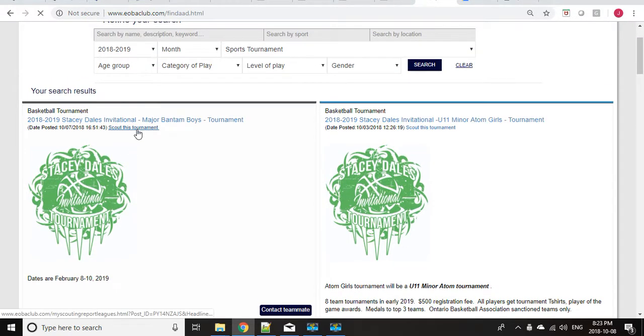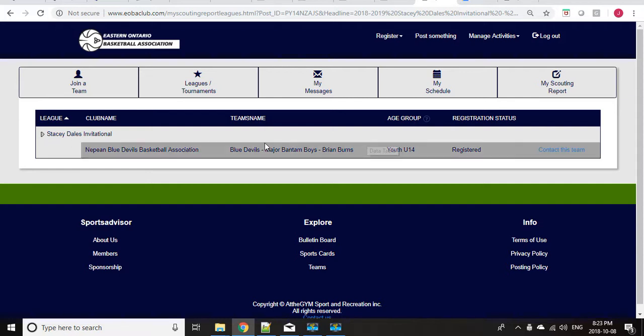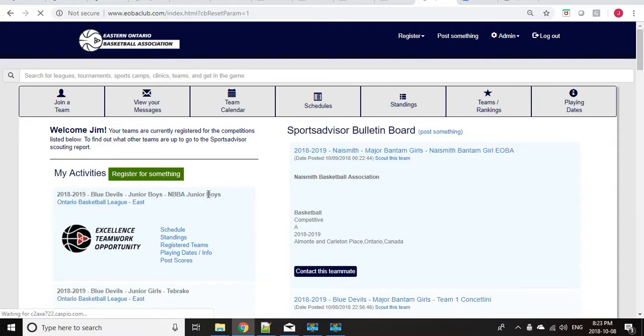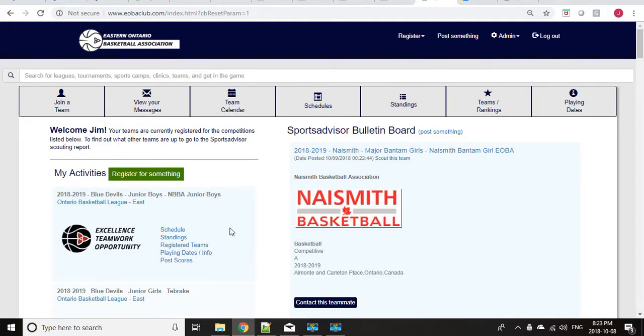I can also scout this tournament. I can go and look. Well, so Brian Burns has said he's registering for this tournament. The idea is that other teams would signal their interest in these tournaments, so we all know who's playing where, and we can all make a better decision about where we should play. So I think that's about it.